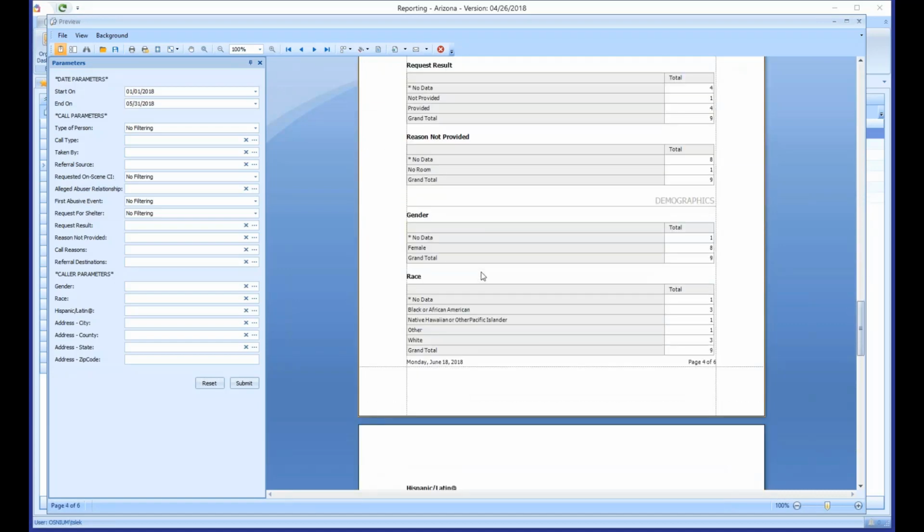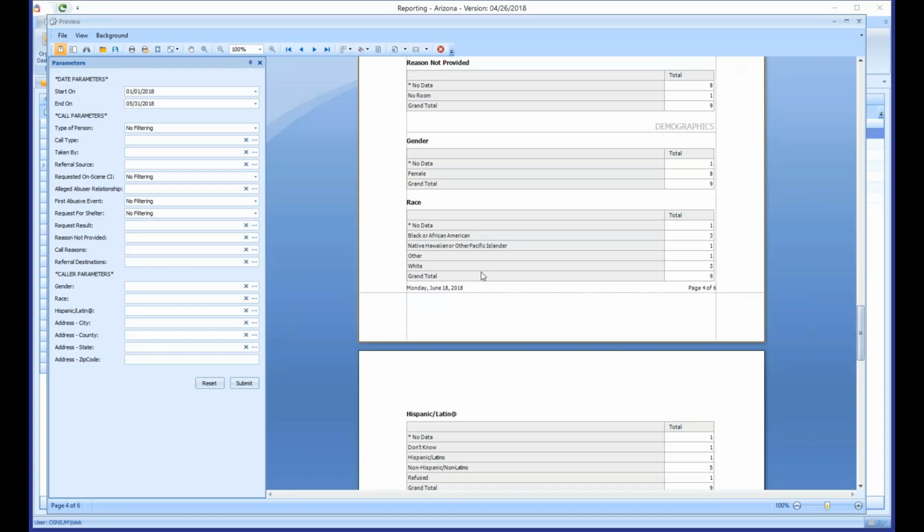So if I look at my demographic information, depending on what you collect within demographics, sometimes agencies collect quite a bit over the phone, sometimes they don't collect a lot of information. But all our demographic information is going to be calculated and totaled to 9.